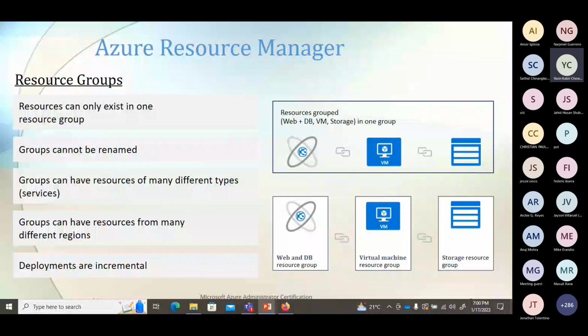So resource group, what is a resource group? Resources can only exist in one resource group. Without a resource group, you cannot take any resource. You need to have one resource group to take one resource or many resources. Groups cannot be renamed. Once you have created one, you cannot rename the group.